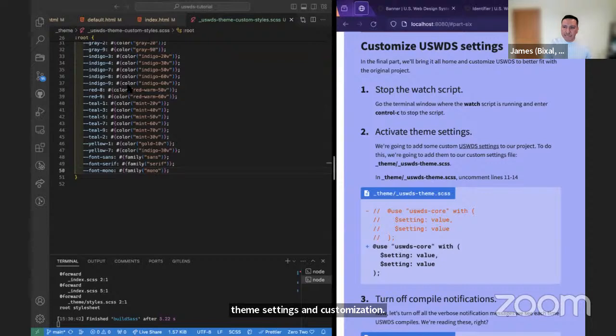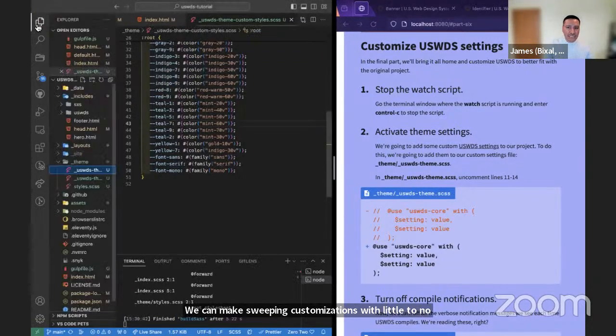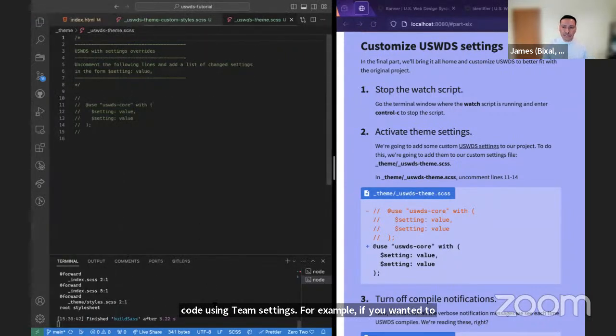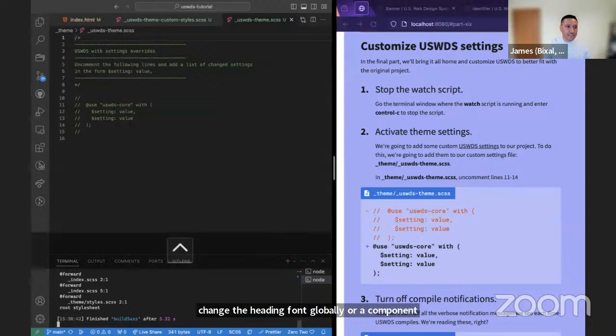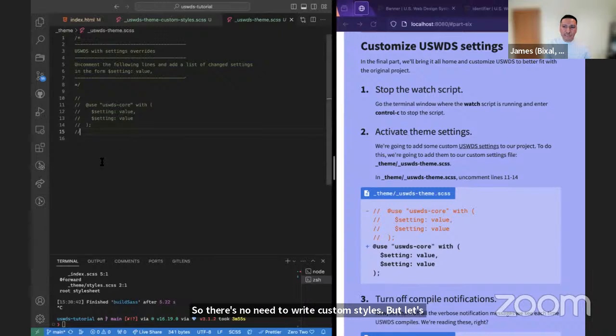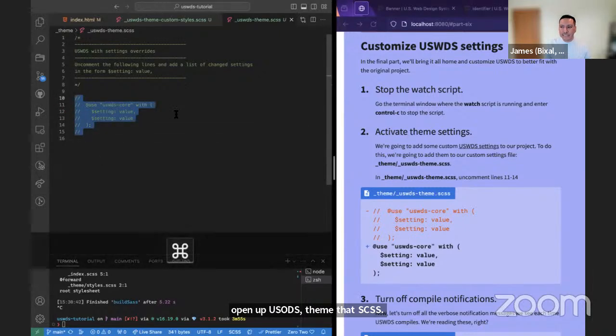We can make sweeping customizations with little to no code using theme settings. For example, if you wanted to change the heading font globally or a component background color, you could do that and more with theme settings. So there's no need to write custom styles. So let's open up USWDS theme.scss, and we're going to start by turning off the compile notifications that we've been seeing in the bottom terminal.